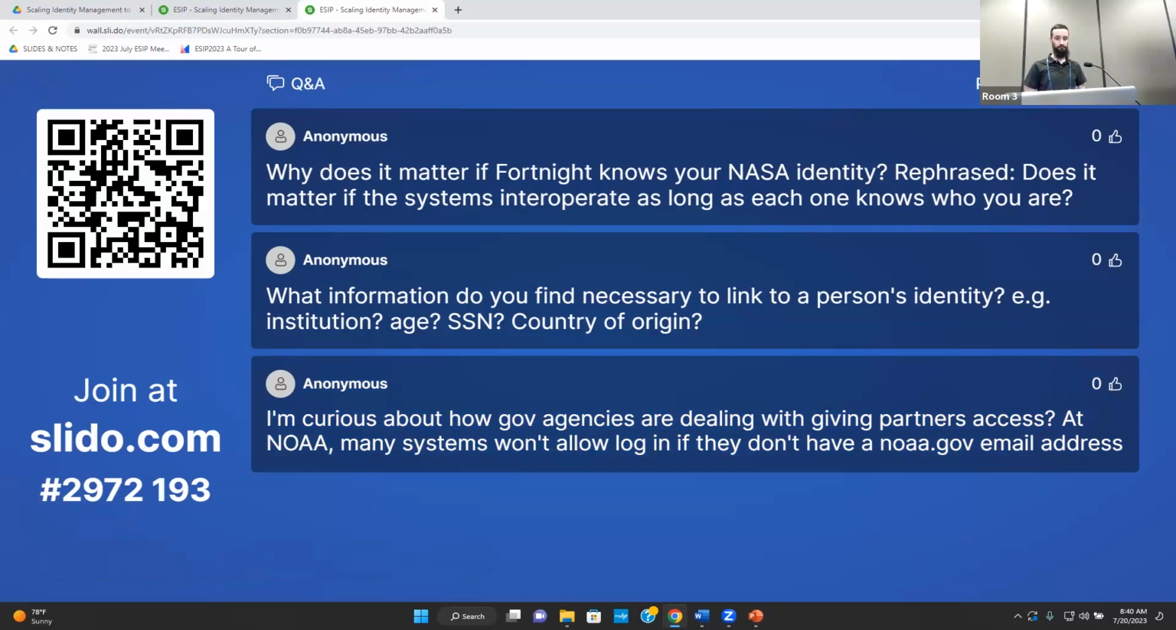What information do we find necessary to link a person's identity? Institution, age, social security number, country of origin. How do we even do that? So you can link automatically based on user profile attributes like social security number, driver's license number, things like that. In general, we want to avoid having to collect that kind of data.